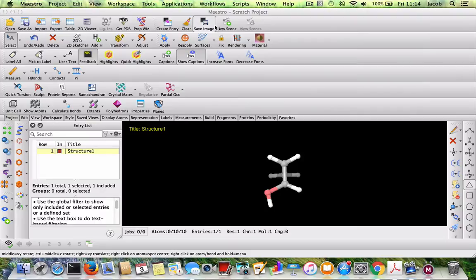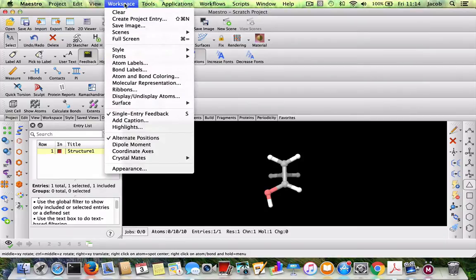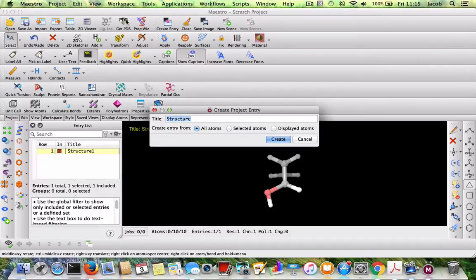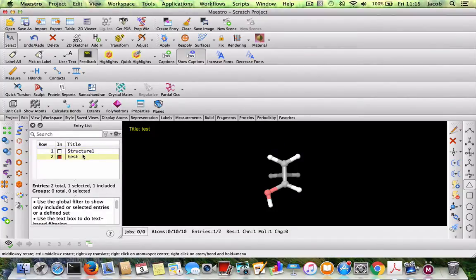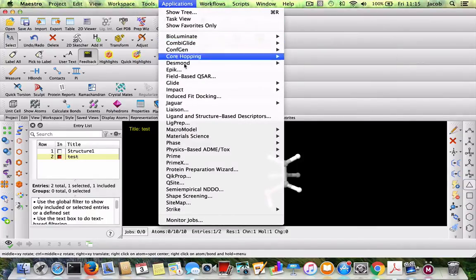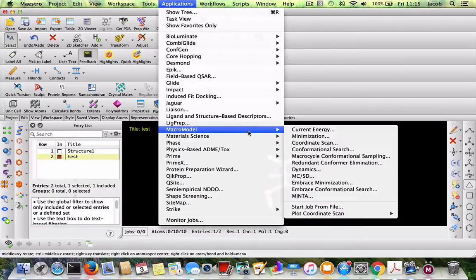Maybe before we do this, we need to go up under workspace and create a project entry. We can call it test. You can now see out here that the calculations that we do will be referred to under the label test. If we now take the application view again, we can do the MacroModel.